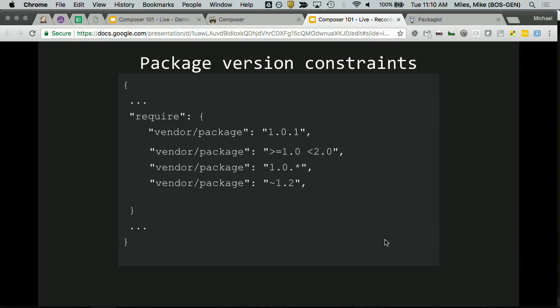You can also use a tilde, which will signify to Composer, give me the version that matches below the next major release. So this tilde is actually equal to that version constraint, the second one I listed. Greater than or equal to 1.0, less than 2.0. So this is a shorthand way to write it.